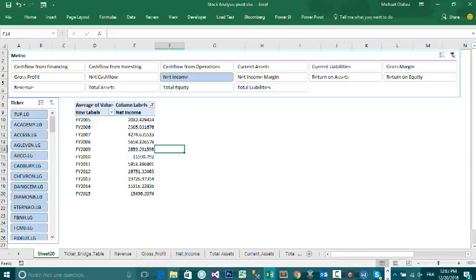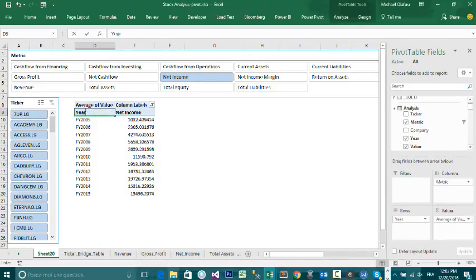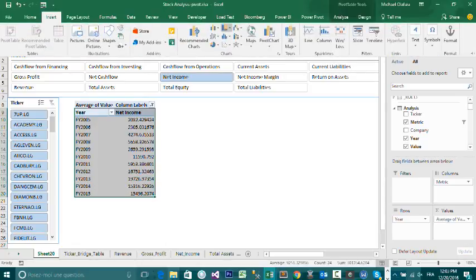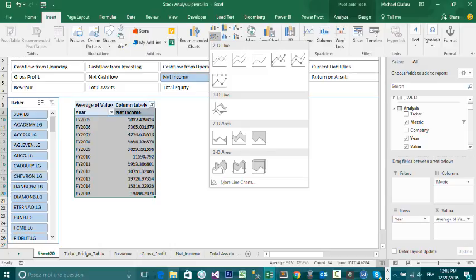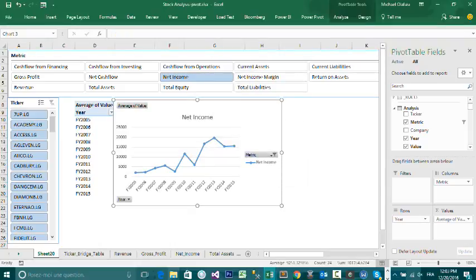And what else? This doesn't make sense. It should show up as year. And what else? Let's put a chart to this. So I'm going to select this. It would be nice to put a line chart, maybe a line chart with a marker. So I'm going to put a line chart with a marker. Perfect. And some things, I'm going to switch off these pivot table controls.